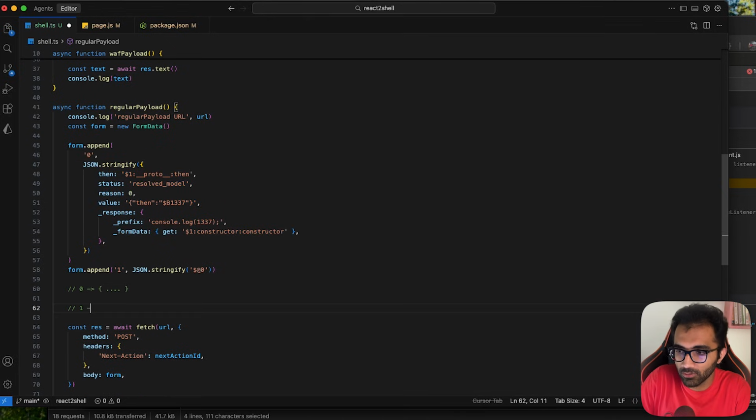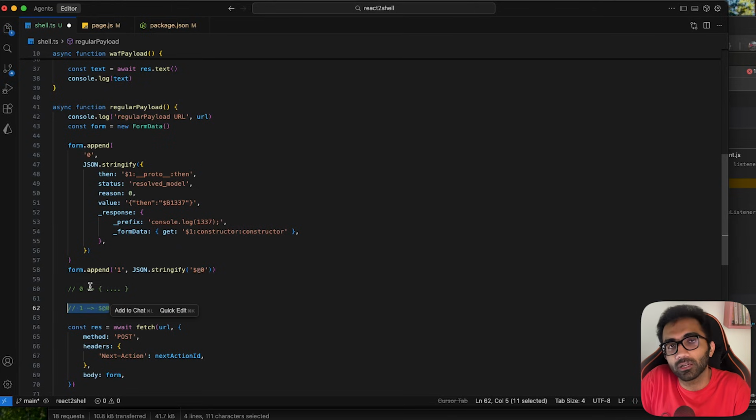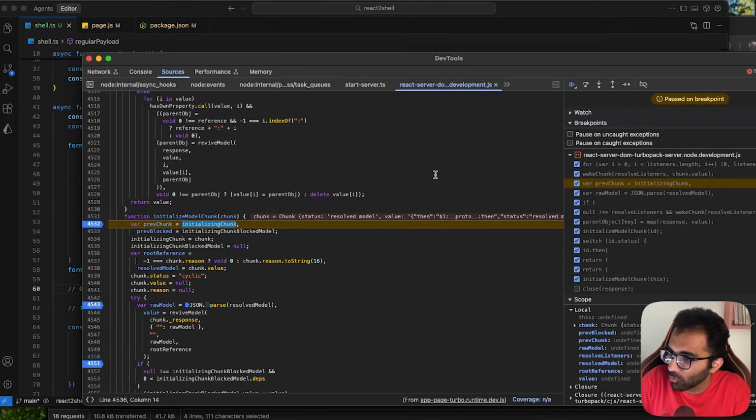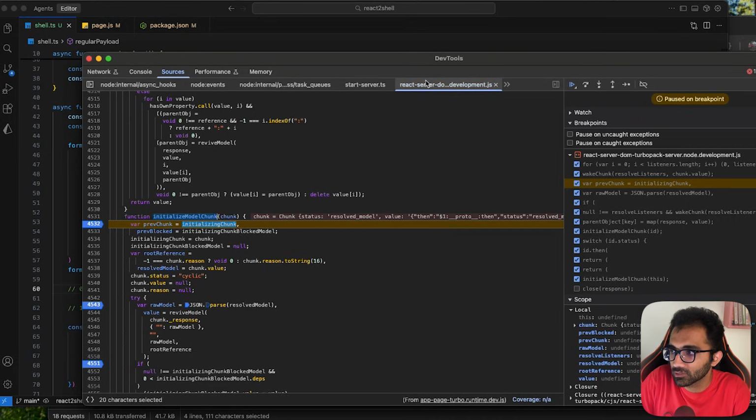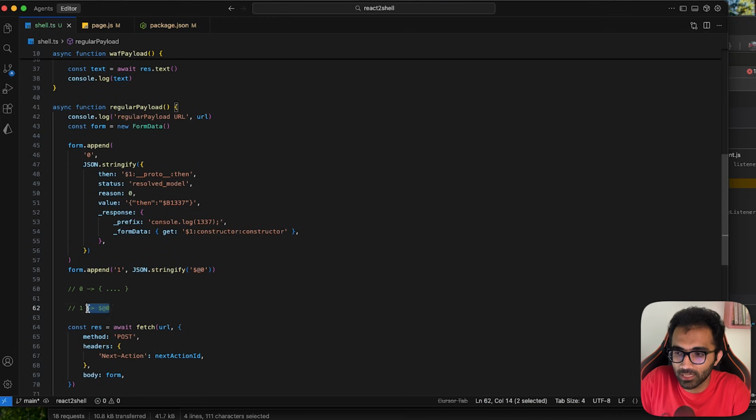And then there is a first chunk, which is this first key, and its value is the special value $@0, which means that it's basically pointing back to the same chunk, right? So the first chunk is pointing back to the same chunk itself. Now what's happening over here is that you see this initialize model chunk, which is one of the functions inside this React server, called for every single chunk that you pass in, right?